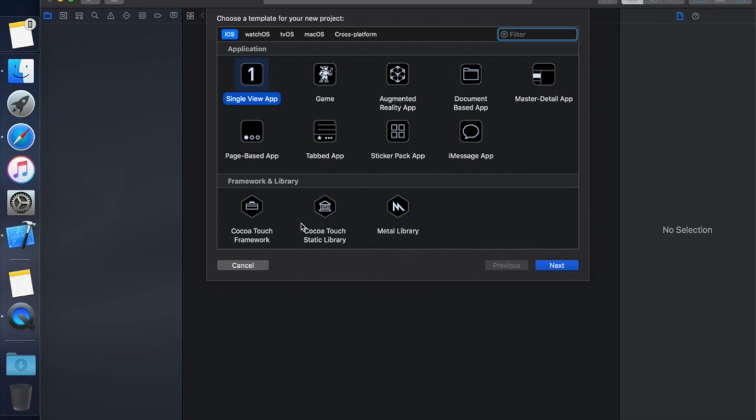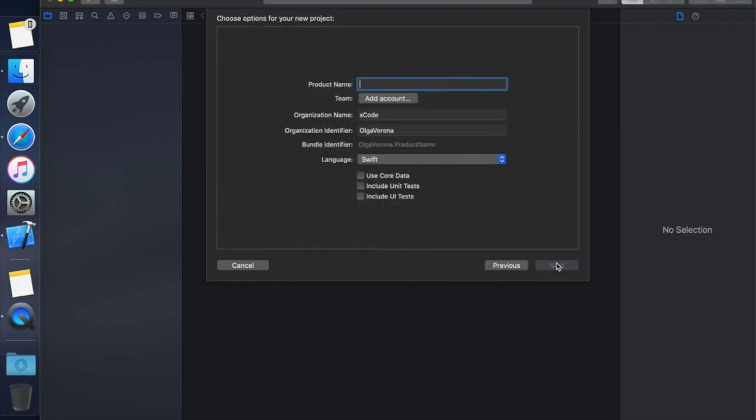So when you launch Xcode, you see this menu, and for now we just select Single View App. It's the most simple app for iOS. Click Next. At this stage, you should create a product with a name. For me, it would be Swift course. Organization name Xcode, it's my account name for now, it's okay. Organization identifier Olga Verona, it's my name, it's also okay.